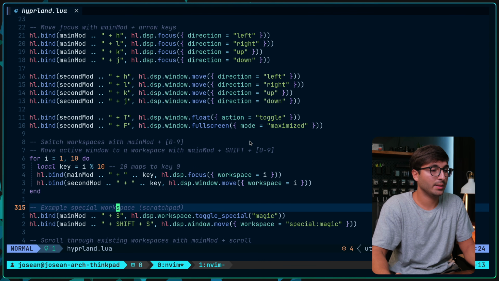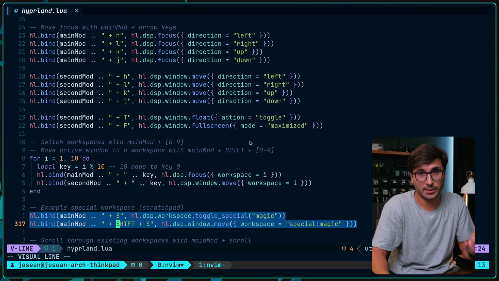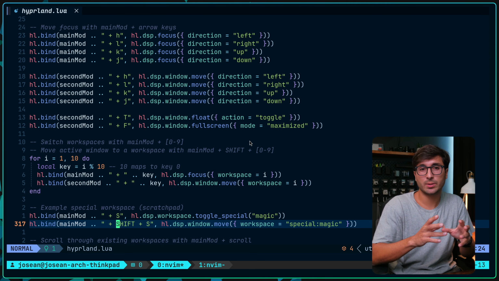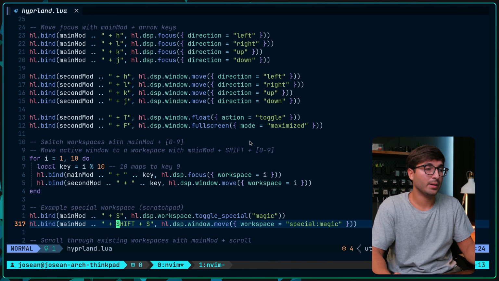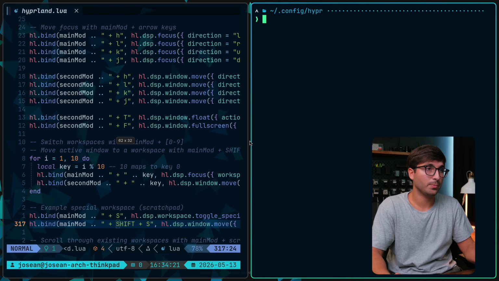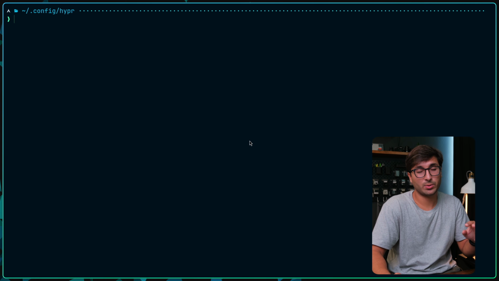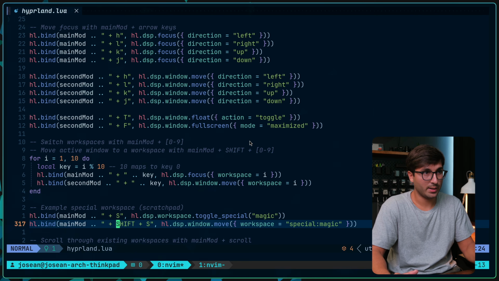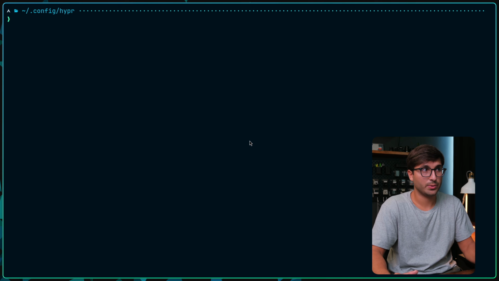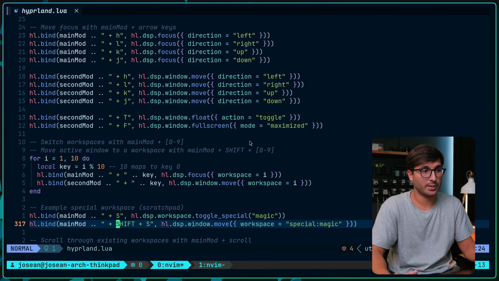Awesome. This is for a scratchpad special workspace. It's used to move to that special workspace and add windows to it. I'll open a terminal window. If I do Command Shift S, I'll move that window to the special workspace. Now if I want to go back to where I was, I can do Command S. So now if I do Command S, I'll go to the special workspace, Command S, exit.